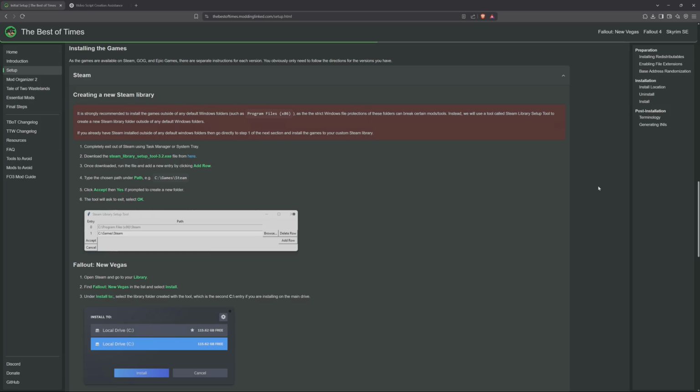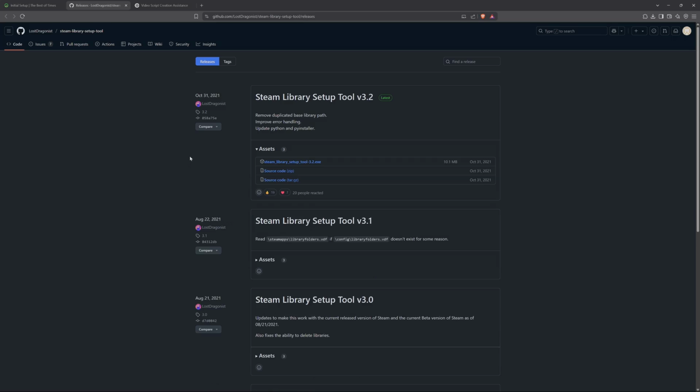It is strongly recommended to install the games outside of default Windows folders such as Program Files 86, as the strict Windows file protections of these folders can break certain mods and tools. Instead, we're going to use a program called Steam Library Setup Tool to create a new Steam library folder outside of default Windows folders. Following the link in the Installing the Game section, or following the link in the description, we're going to download the Steam Library Setup Tool.